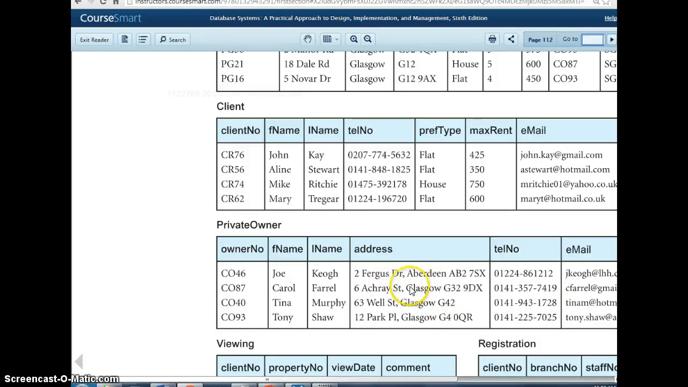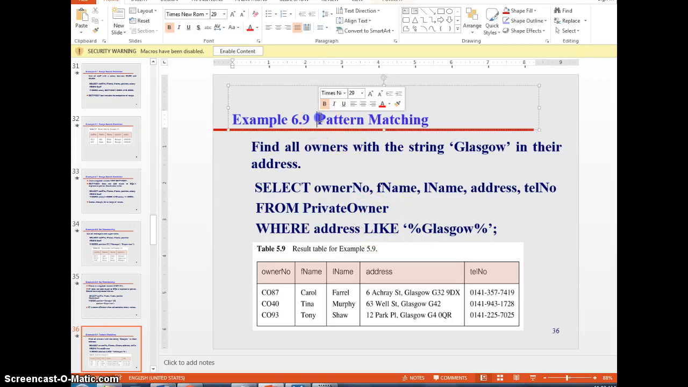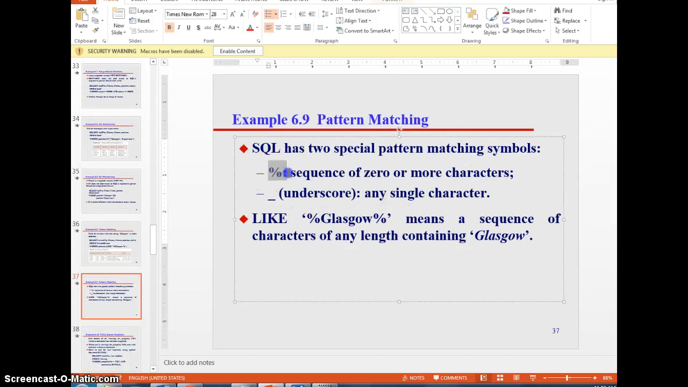Therefore, it is not possible to say address equals London, because the address includes the room, the house number, street, city, and postcode. We can only say Glasgow is part of the string in the address. So what we can do is use so-called pattern matching. Pattern matching means we can use two symbols: one is percentage, the other is underscore.